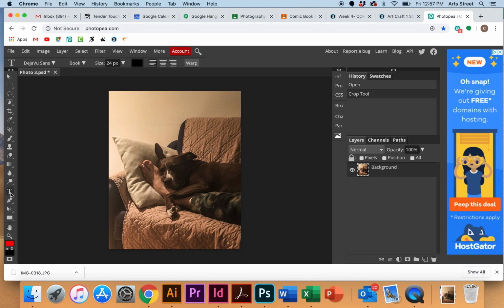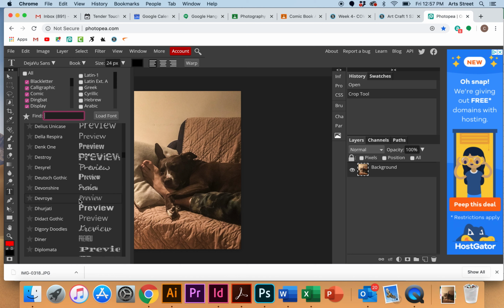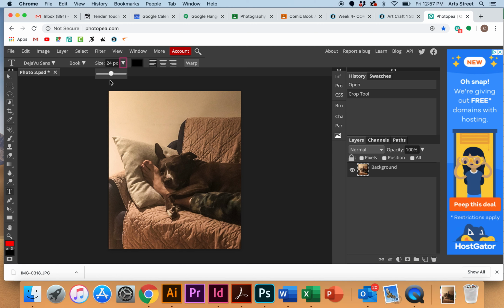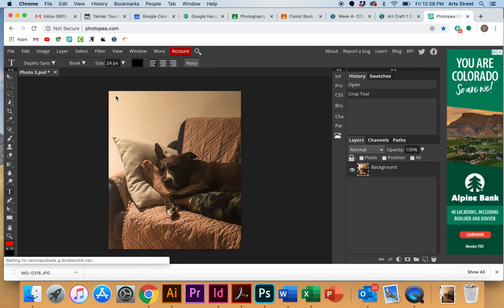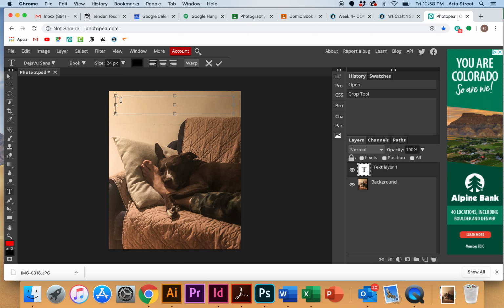So now with the type tool, I'm going to go over here. Here's the type tool, and all of my settings are up top. So here is all of my fonts. You can see a preview of all of your fonts off to the side. This will give you the size of your font and even your placement, sort of like what you have in a Word document. What I like to do with the type tool is create a box. What this does is it means that no matter where I type, it's going to stay within that box.